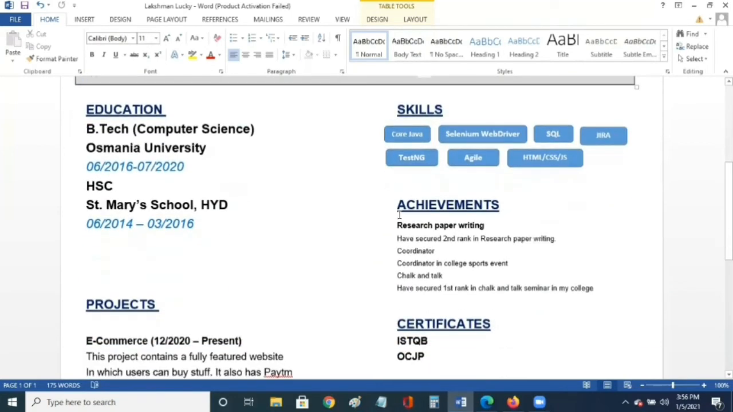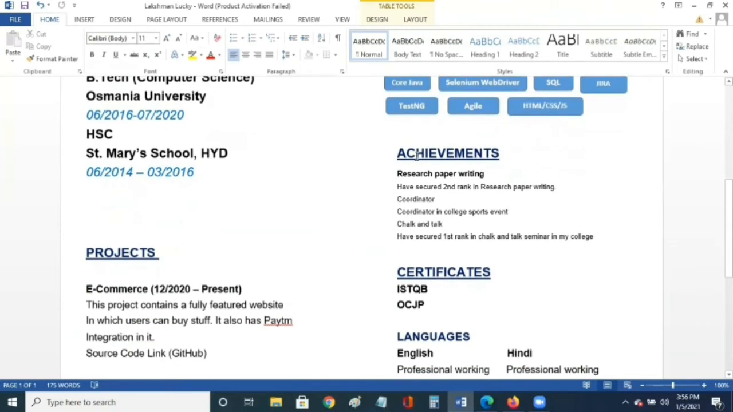Okay, and then here achievements. So whatever you have done during your college days, you just mention here. See here, for example, you participated in research paper writing. Okay, and you worked as a coordinator in a college sport event. Whatever you achieved during college days in your academics, you just mention here.